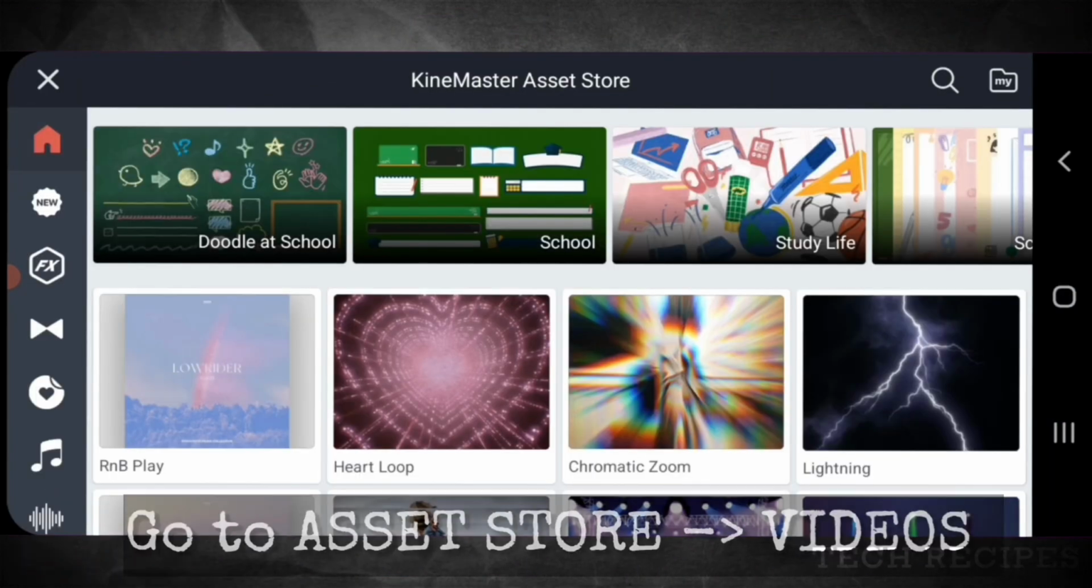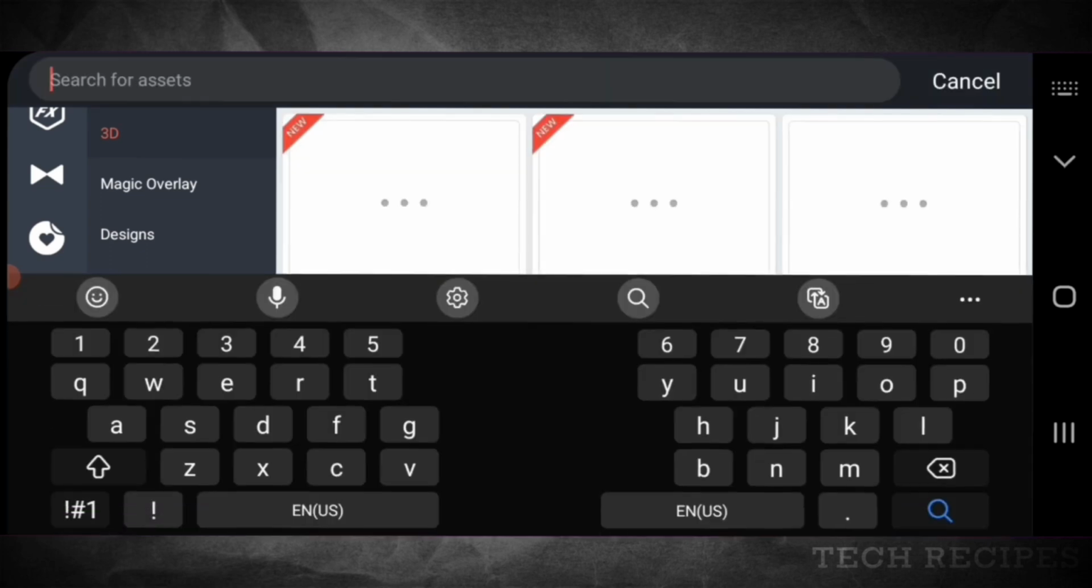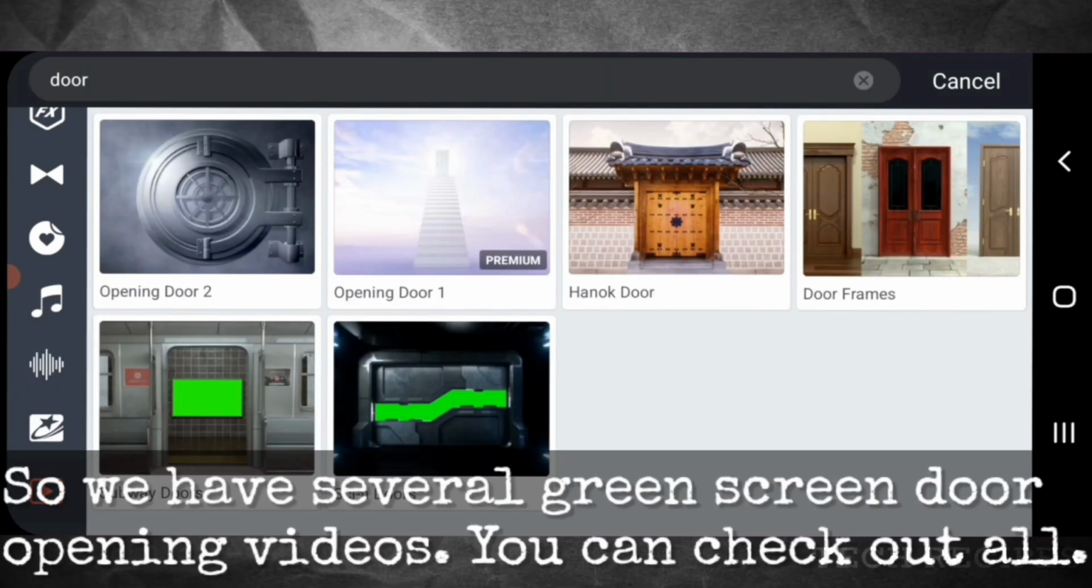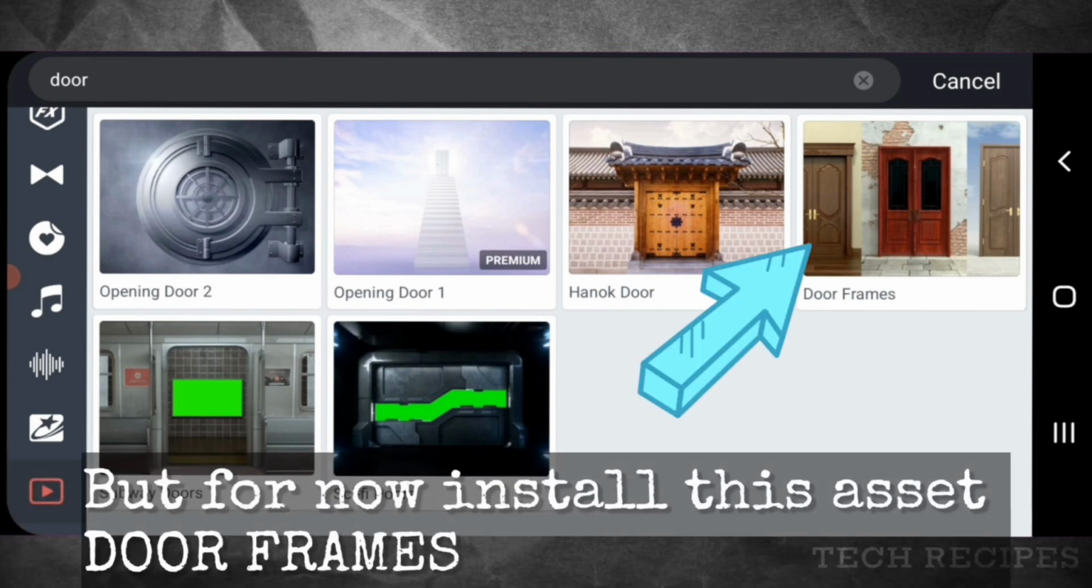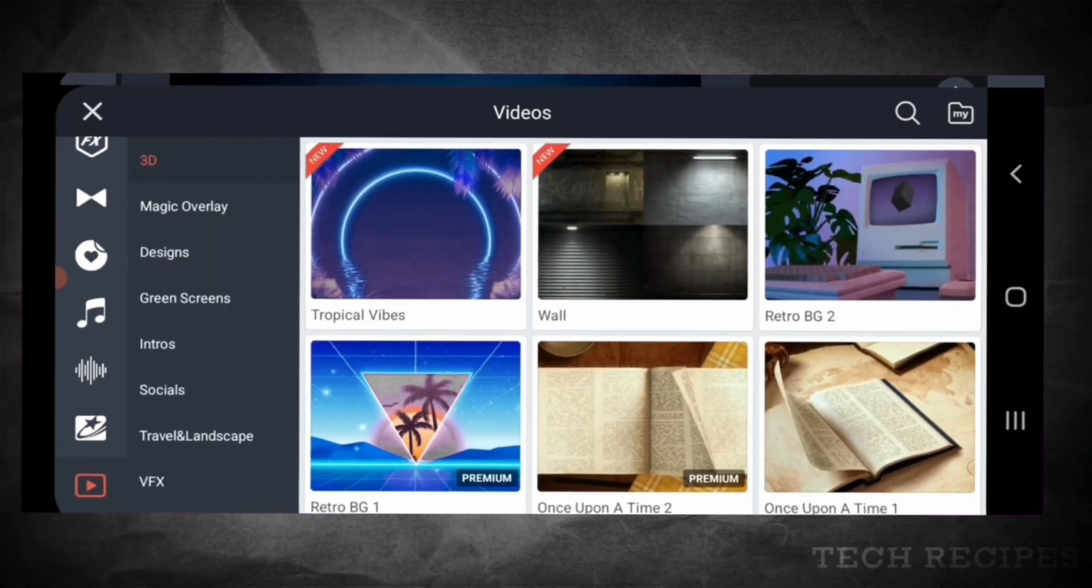So go to Asset Store, Videos and search with the term Door. So we have several green screen door opening videos. You can check out all. But for now, install this asset, Door Frames. This one. I have already downloaded this earlier.